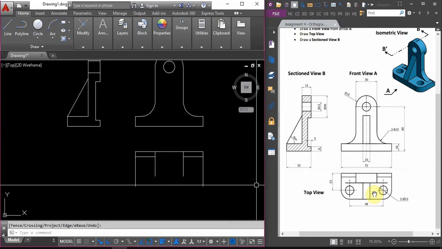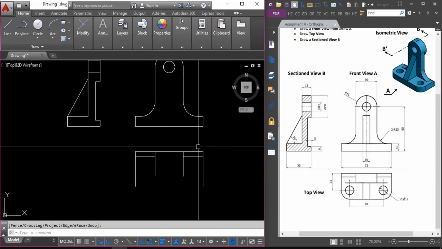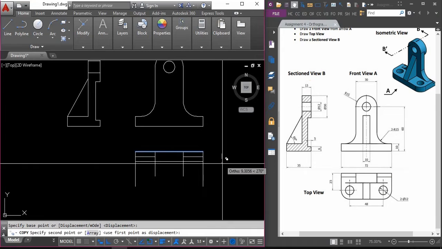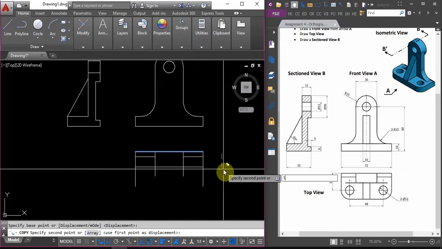and then we have one line here. One line here, you can see here it's equal to the width of this, so it is 13. So I copy one line here. I copy it and I drag it down 13 units, 13 millimeter.